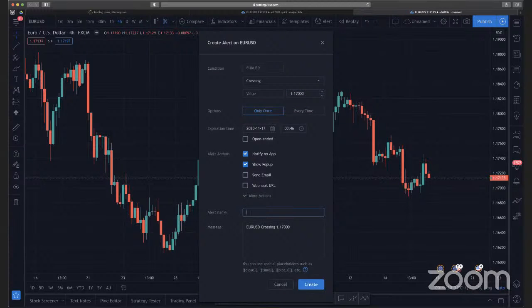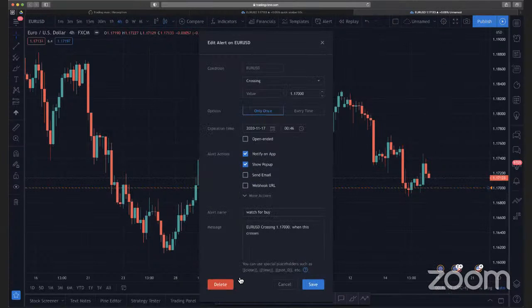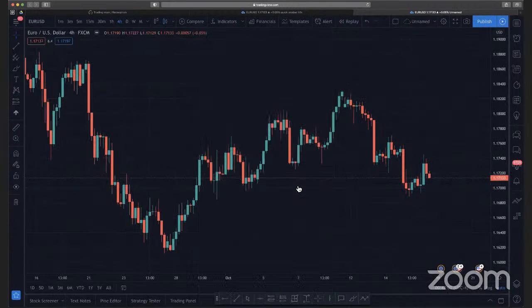So alert name, watch for buy, right? The message is going to tell me when it crosses, whatever I want it to say. And I create, and it's going to pop up. And you'll even see a little line right here that shows what I typed in, alert watch for buy. And again, when the market hits there, it's going to let me know what I told it to let me know. All right, so let's go ahead and delete that alert because I don't need that. Delete. Very, very simple.